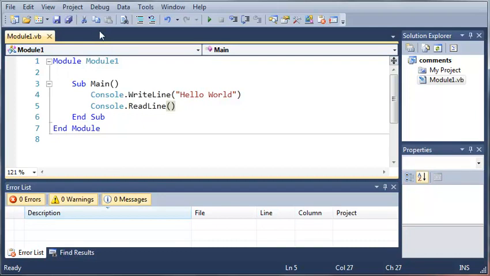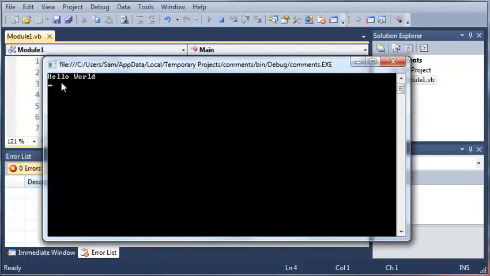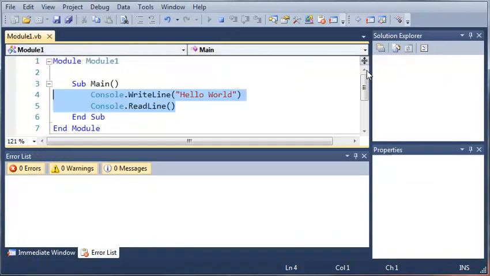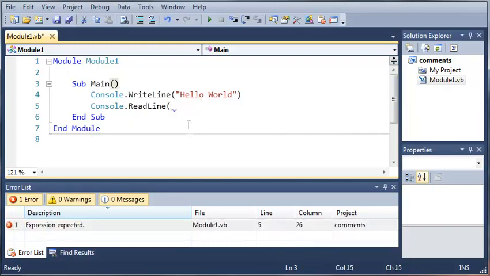Up here we have our program, and since we typed out all the code correctly, if we run it, it's going to open up and run perfectly fine. It's going to print out hello world. This is an example of a program that has no errors in it. Now I'm going to create an error, a syntax error. When I remove this parenthesis here, it gives us an error down here in the error list. It tells us expression expected. It tells us the file that it's in.